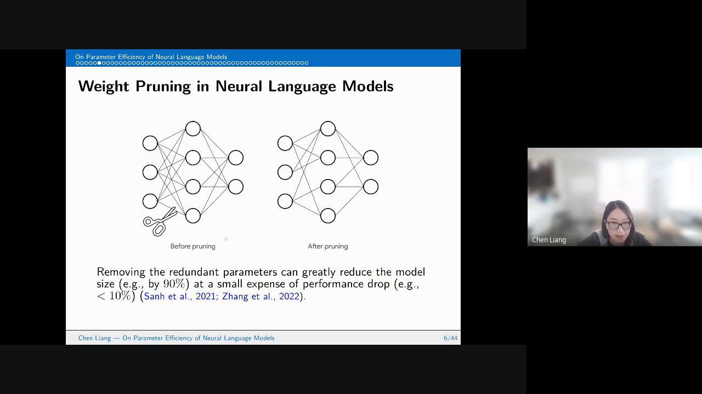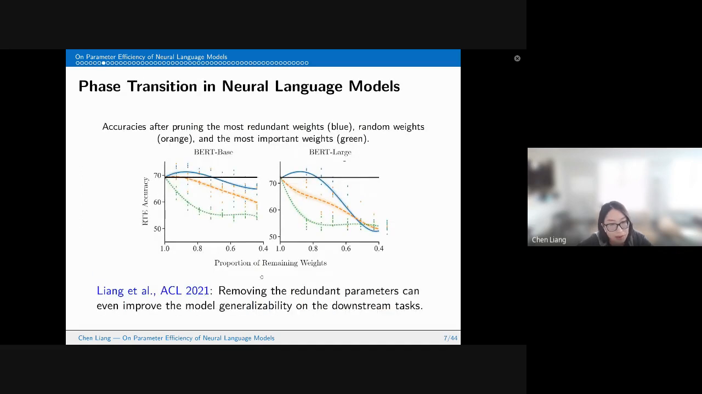And weight pruning has been shown to be effective for neural language models. Recent work has shown that removing the redundant parameters can greatly reduce the model size at a very small expense of performance drop. Furthermore, one of my previous works has shown that removing the redundant parameters can not only retain a comparable performance to the full model, but can even improve the performance on the downstream task.